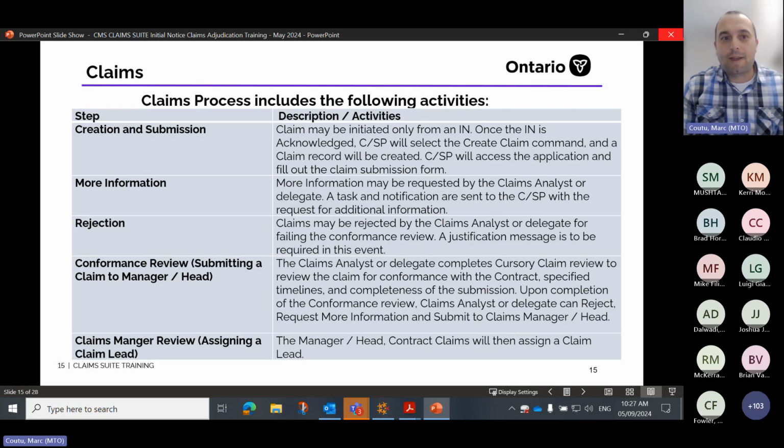At that point, the claim analyst will be able to request more information, and it's the same process as an initial notice. It gets sent in, you would get a task for more information. The contractor would add the information, and then it would go back to the claim analyst. At that point, the claim analyst can reject a claim, and they just need to put in a justification as to why they are rejecting it.